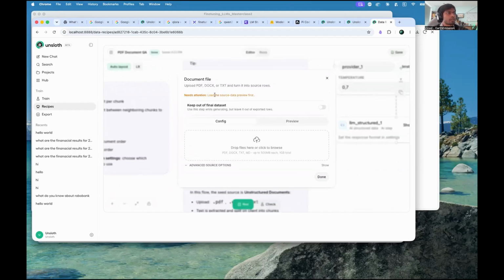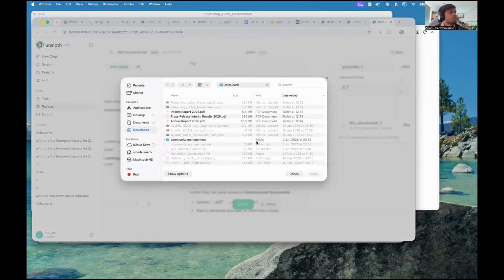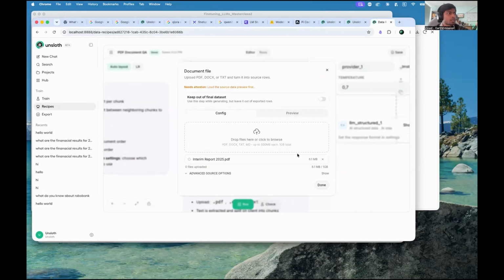Okay, here we're going to configure. So let's say we're going to take the annual report of 2025, which is 17 megabytes. No, let's do the interim report 2025, which is 6 megabytes. I'm going to take this one, and now it's trying to load it.